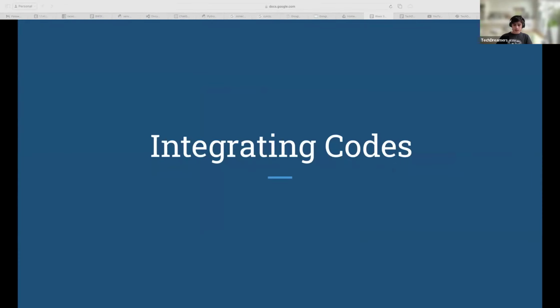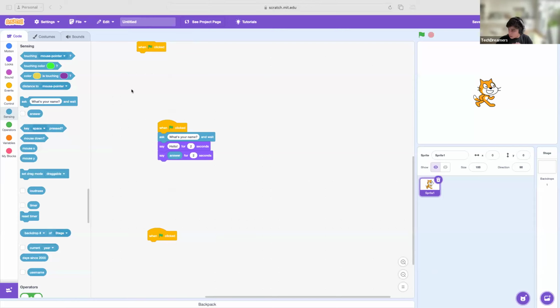Now, notice how it said it separately. It said hello, and then it said Julian. Why can't we integrate that to say both? Why can't we make it say hello, Julian, just like it says hello, world? Well, luckily, Scratch has a feature that allows that to be done.